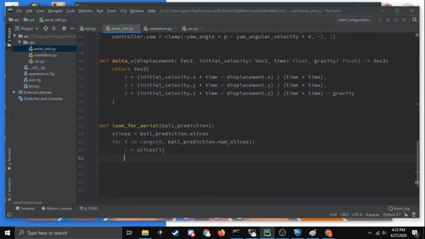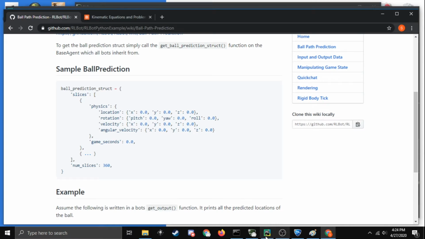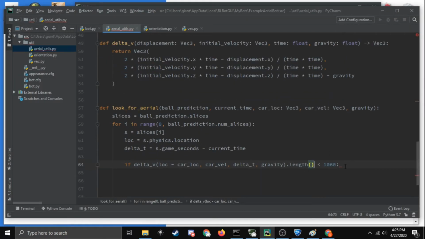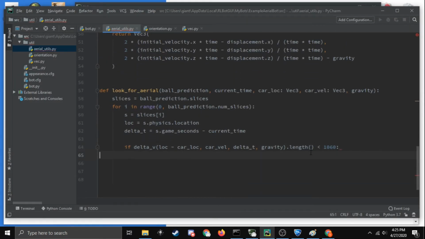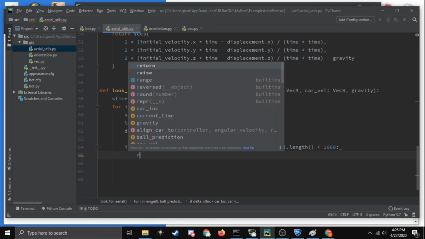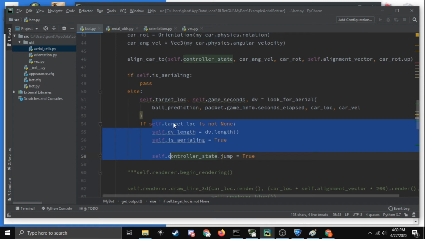We're going to be looking at two things. We're going to be looking at the physics location, and we're also going to be looking at the game seconds. If the length of that vector is less than 10,060, which is approximately the thrust from the rocket engine, then the aerial is possible. So this is basically when the aerial starts, as soon as we have a target location to hit.